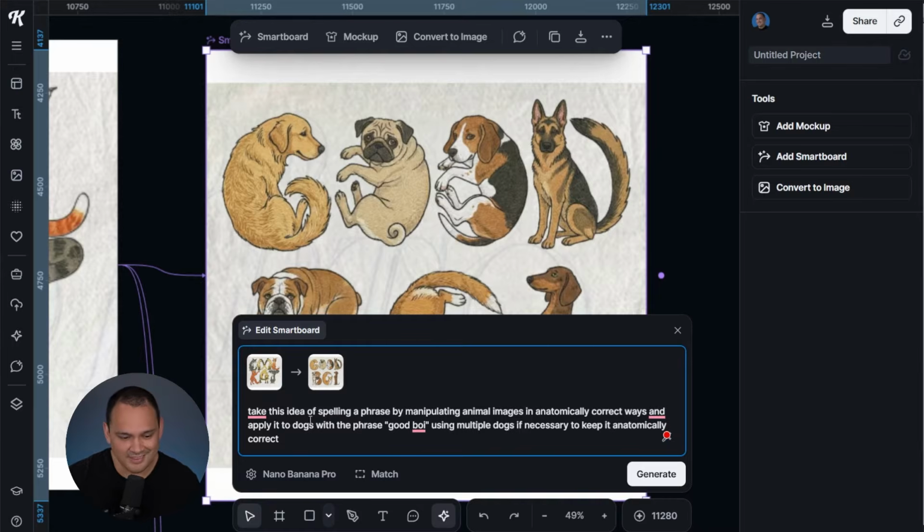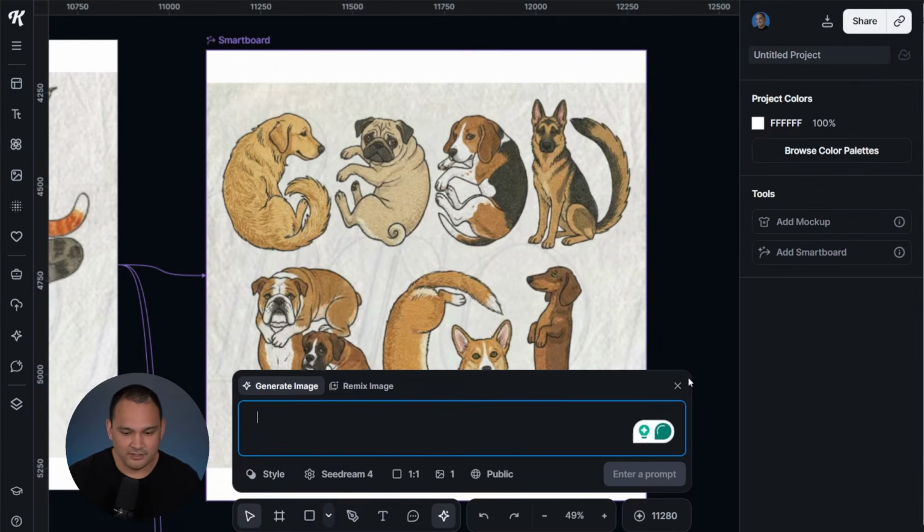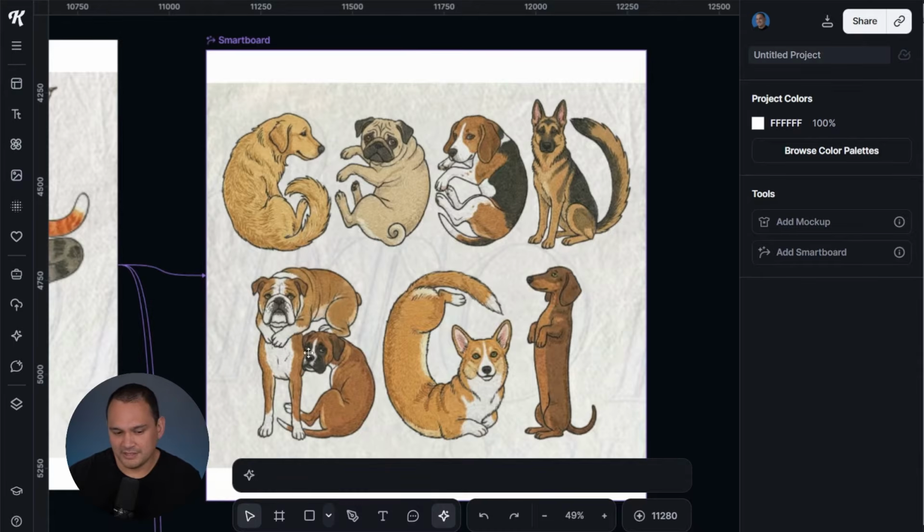And what I did was I said, take this idea of spelling a phrase by manipulating animal images in anatomically correct ways and apply it to dogs with the phrase good boy, using multiple dogs if necessary to keep it anatomically correct. And as you could see here, it didn't fully get it anatomically correct in this one, but it gets pretty close in all of these, and it's probably just a matter of running the image enough times or taking the ones that are successful and mixing and matching.